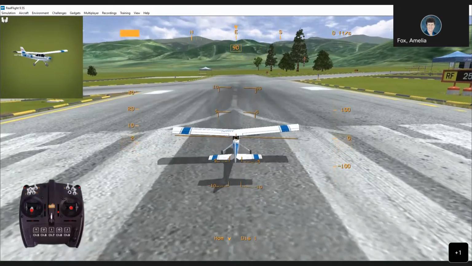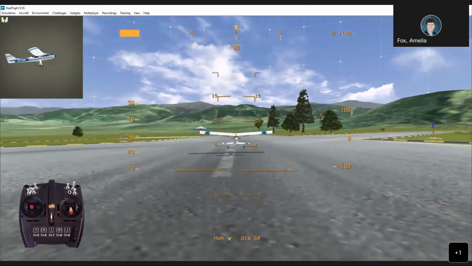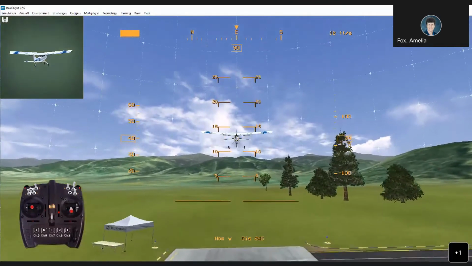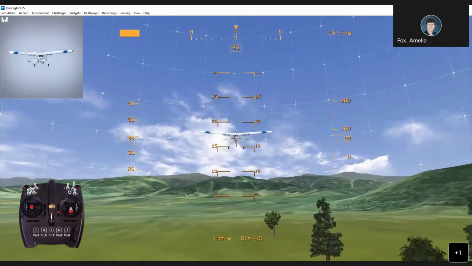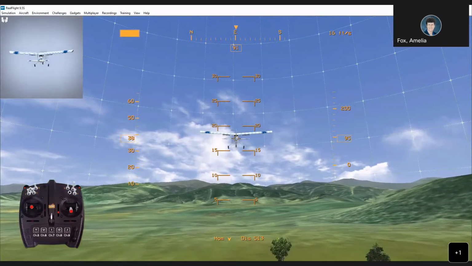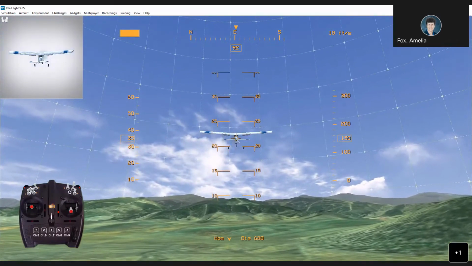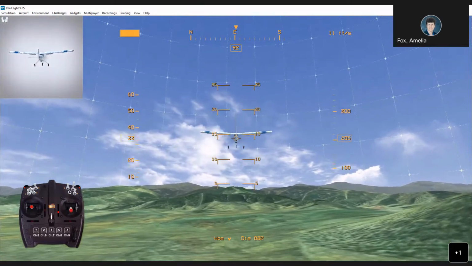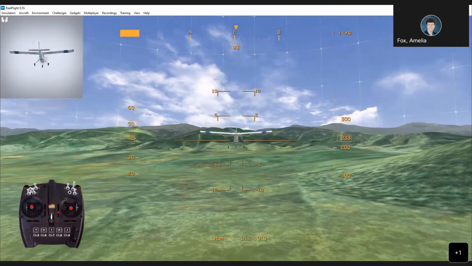There you go. Now your attitude just about got to 0. All right. You're at 5 feet, 10 feet, 20 feet, 30 feet, 50 feet, 75, 100, 110, 130, 150, 170, 180, 200. Level out. All right, go ahead and make a 180-degree turn.